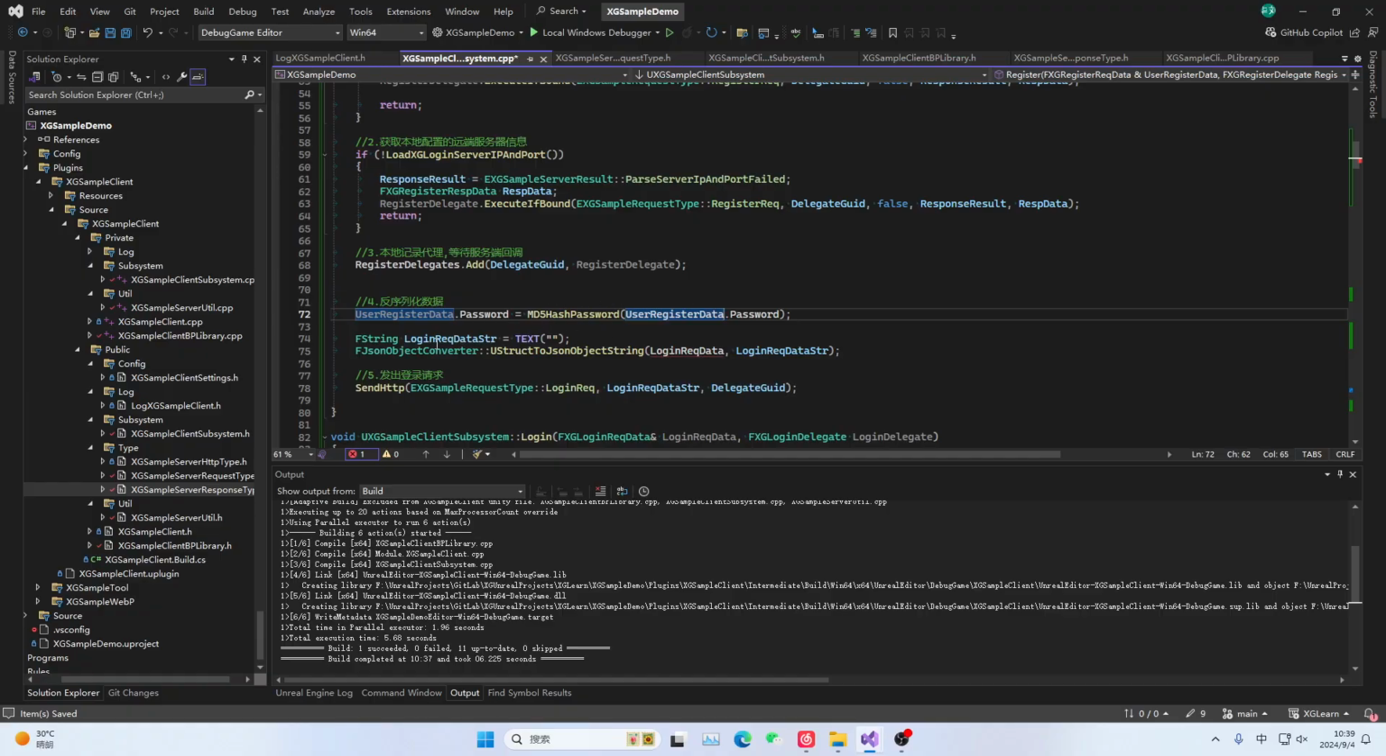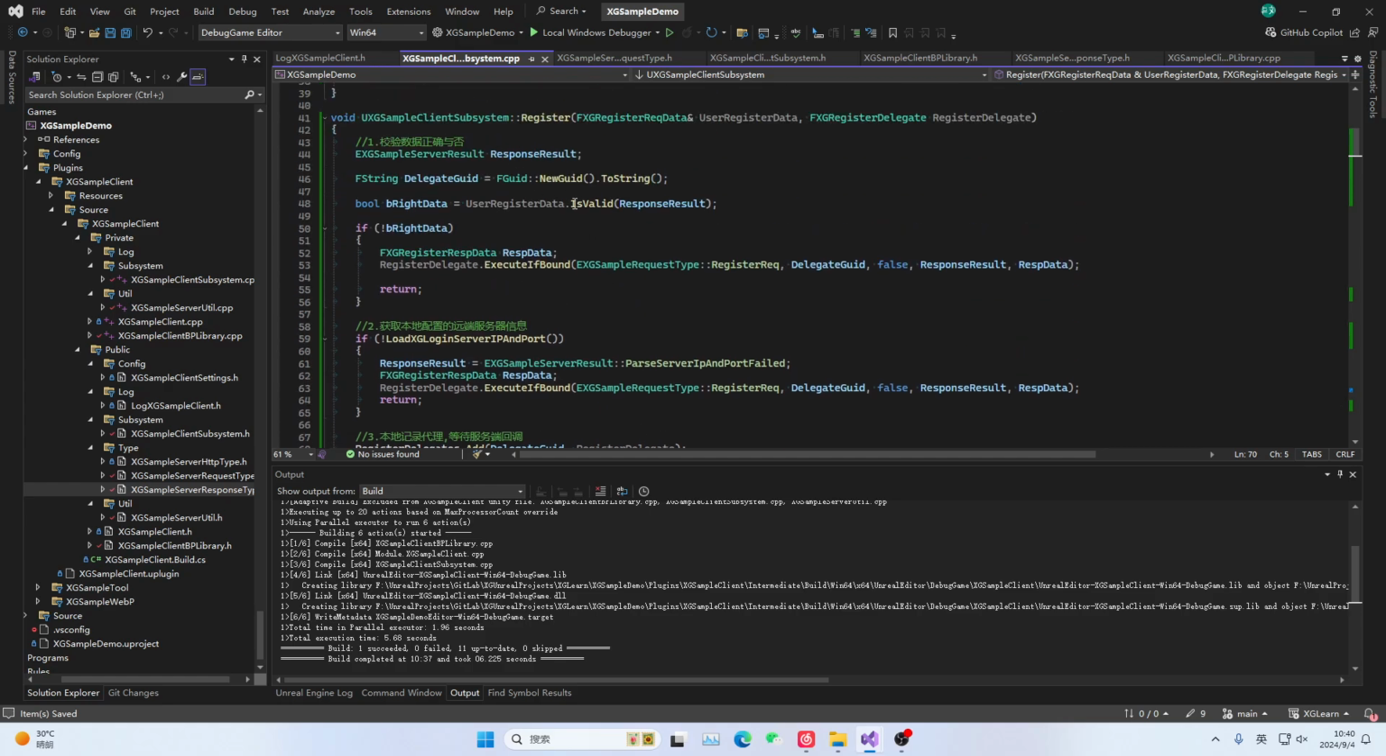Then we directly customize this data. Directly convert it to this JSON. Okay, so here we are registering, and our data is this data. Then on our delegate, we declare a delegate. So actually we have completed the first step, that is these few steps.